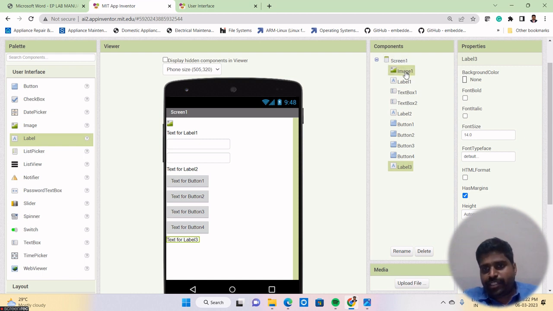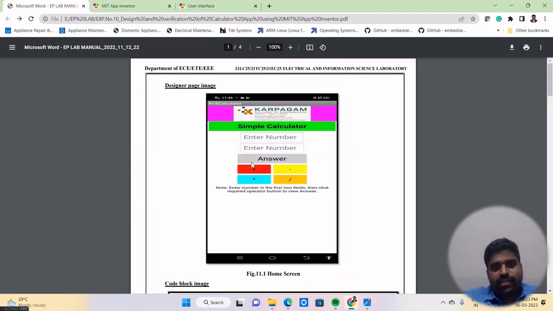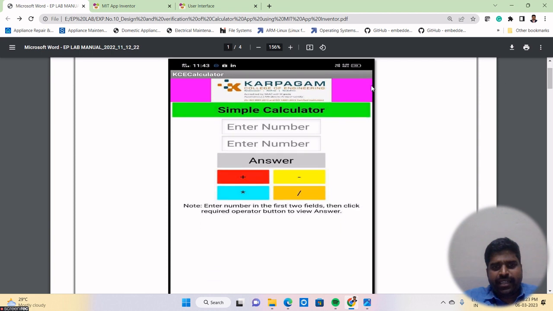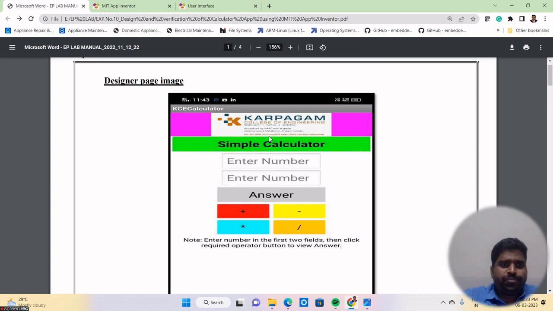In the main screen, you have an image, label, text box 1, text box 2, label 2, button 1, button 2, button 3, button 4, and at last you have one more label. Now, if you observe the screen, all the things are aligned in the center. Am I correct? It is not left aligned, it is not right aligned, it is aligned with the center of the screen.